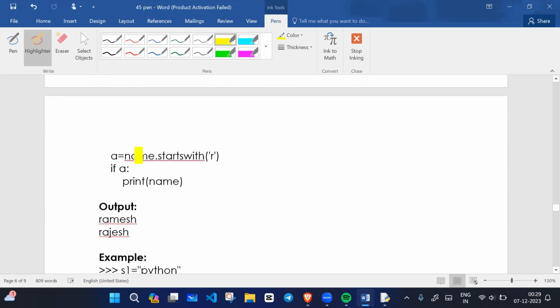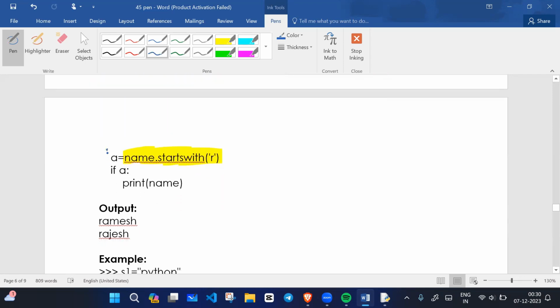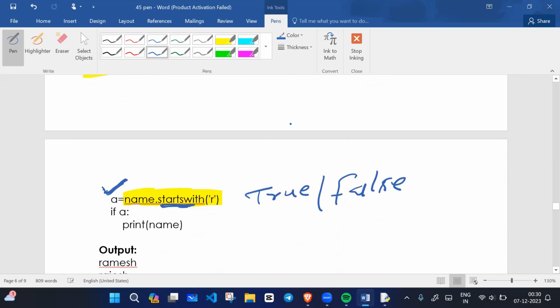And what I'm doing here, I'm searching startswith R. Like how many names start with R? So this one and this one. Two names are starting with R. And I'm storing that result inside what? A. So startswith returns true or false. If any word starts with R, it will return true.